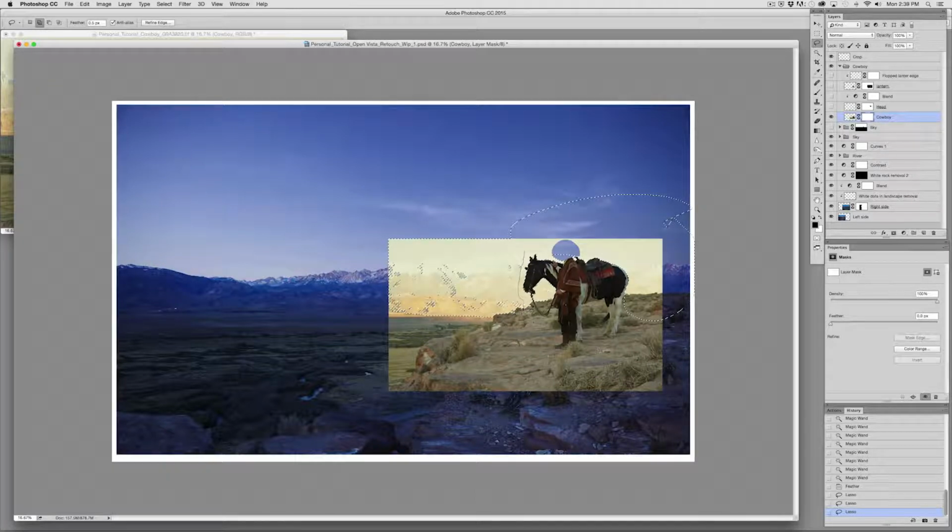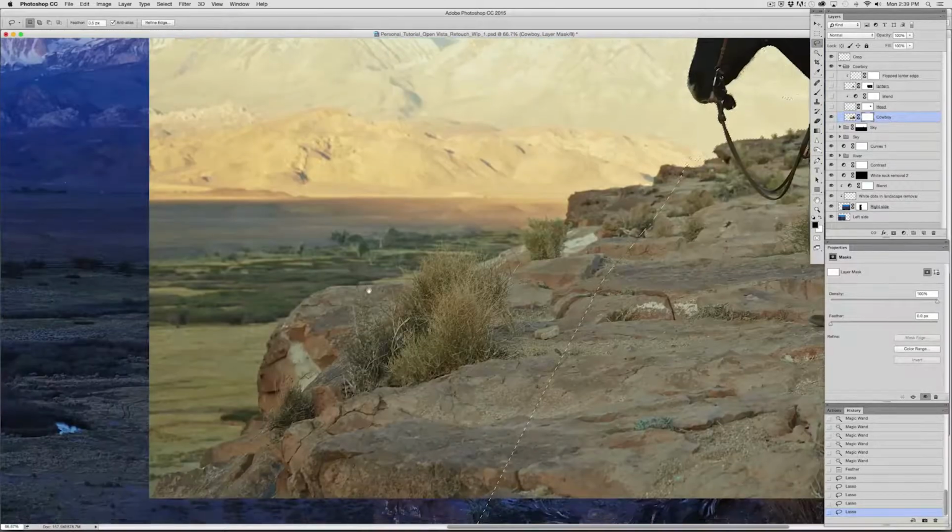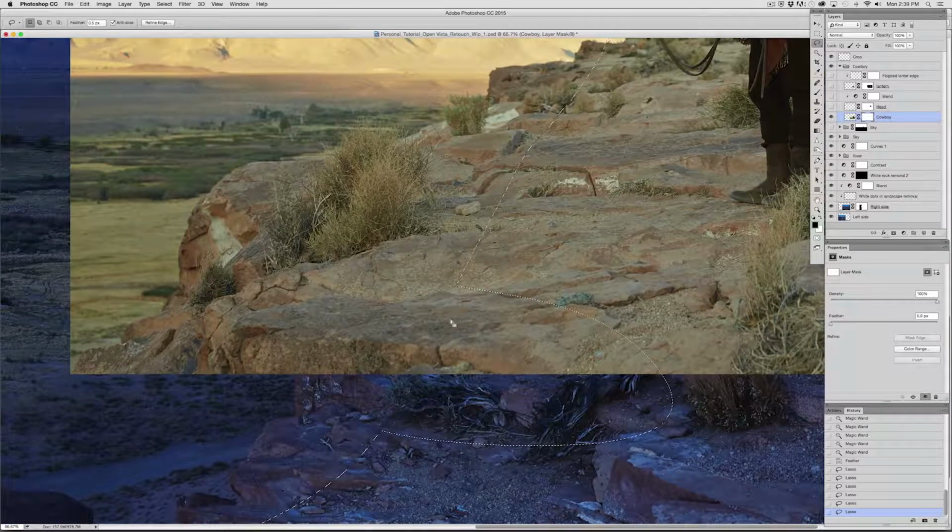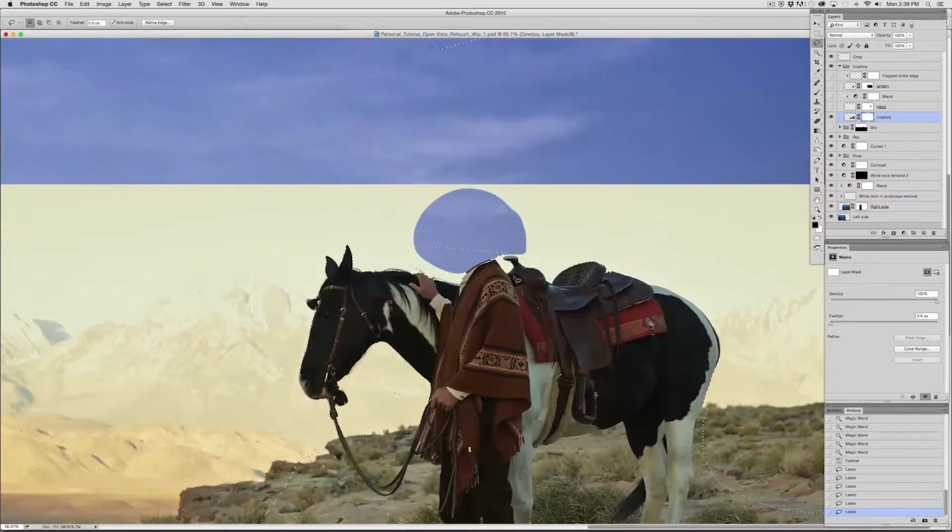What happens if we don't select these edges after feathering it for half a point is that all these edges along here will feather as well, and you will get this little line where the mask was made. So that's why, when I feather something, I always make sure to come on the outside of these edges and select that as well so we don't get any funky residue.